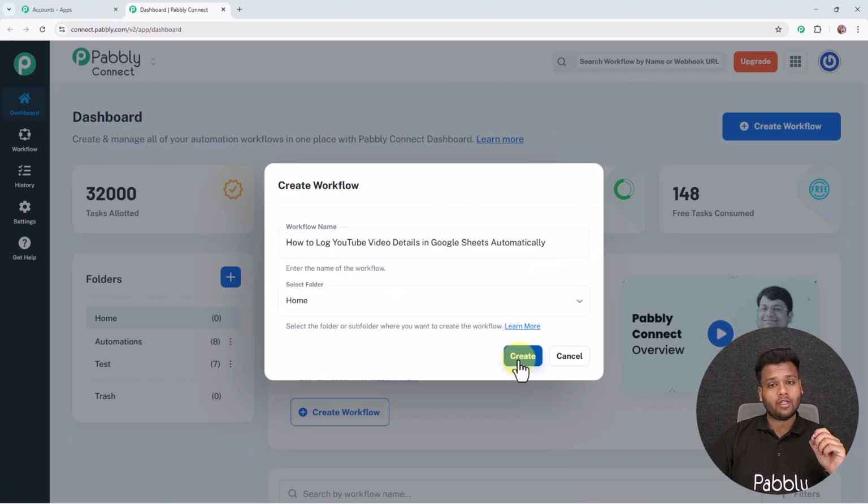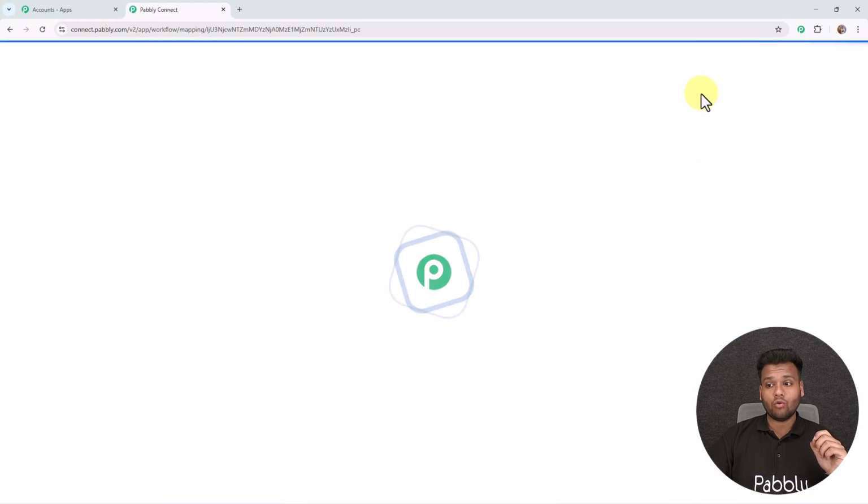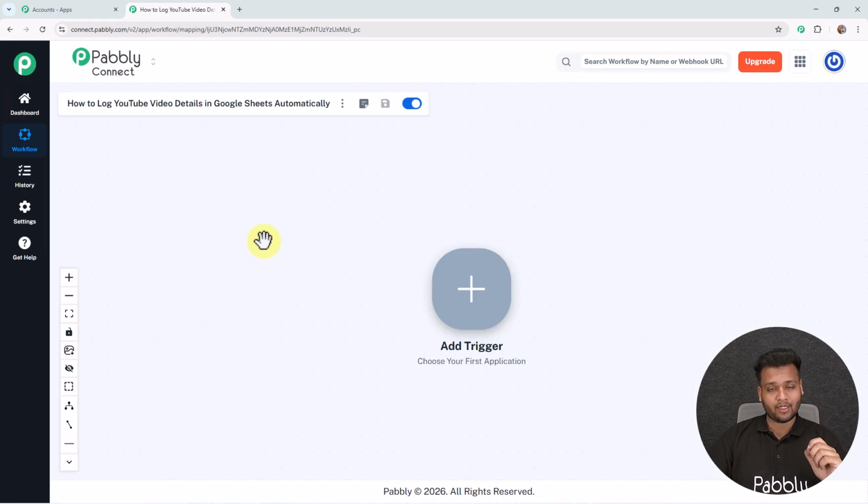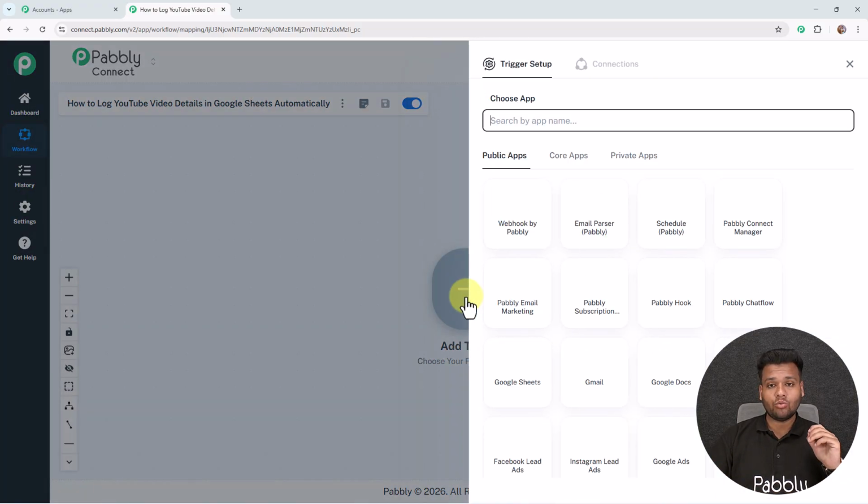Now I will click on create, and here you can see a new workflow has been created inside my Pabbly Connect account. Now here you can see the option of adding a trigger. So what is a trigger? A trigger is basically the starting or initiating step of a workflow, which says whenever this happens, do this. Now here I am using my trigger application as YouTube to set up the workflow.